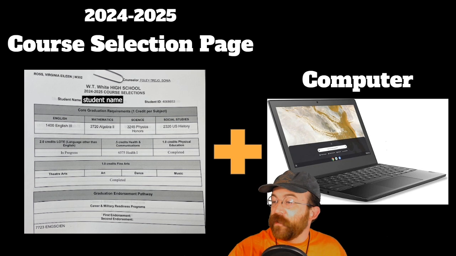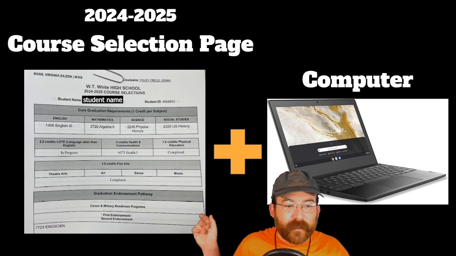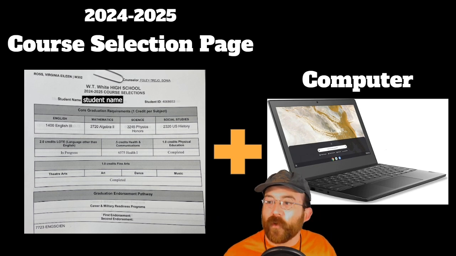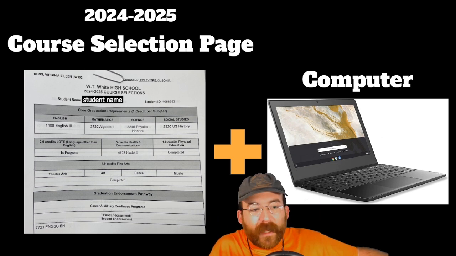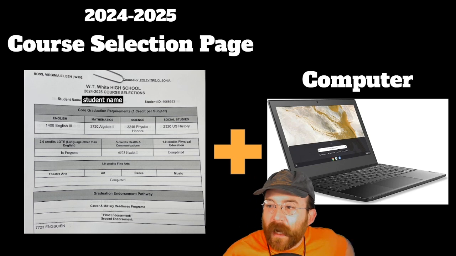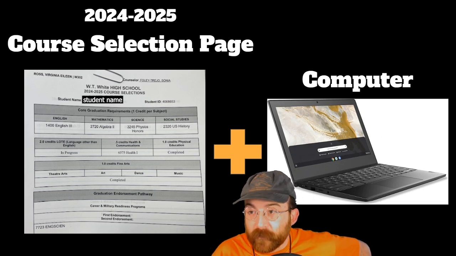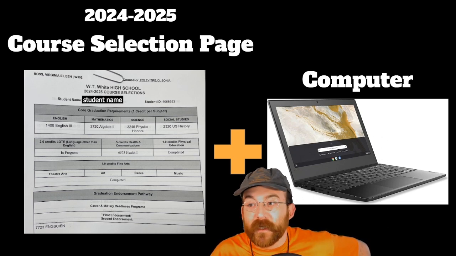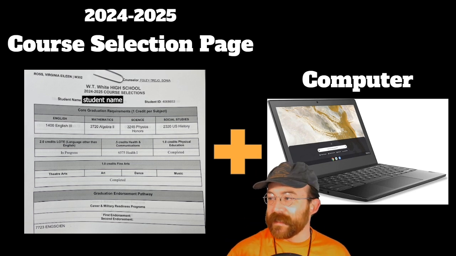for you. First off, you need to make sure that you have your course selection page with your name on it. This was specifically printed out for third period teachers. And so if you don't have these, they are in your teacher's box. And you'll need your computer. The phone will not work nearly as well. So you definitely need a computer.